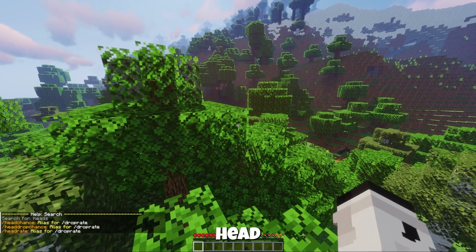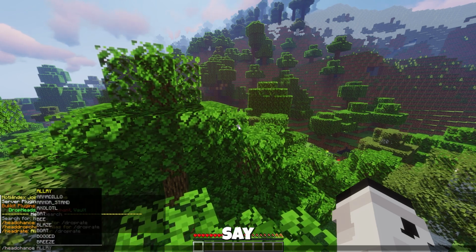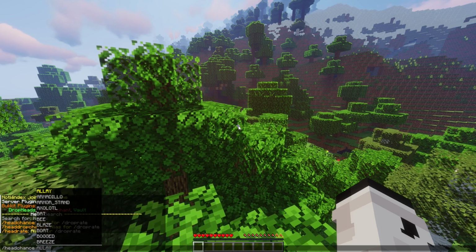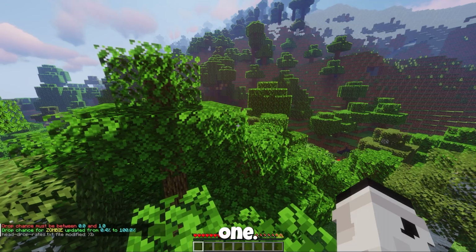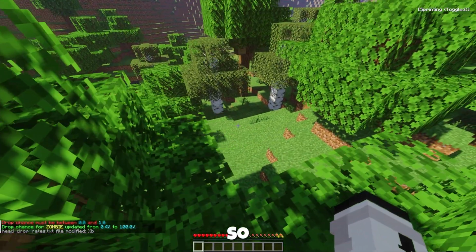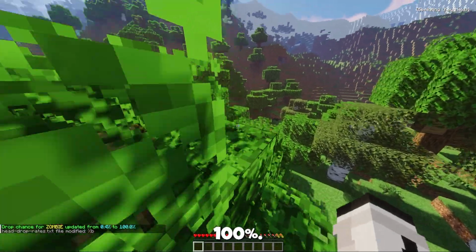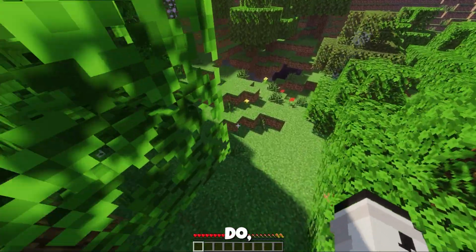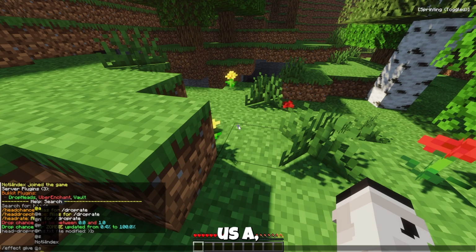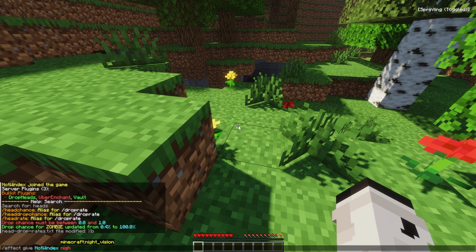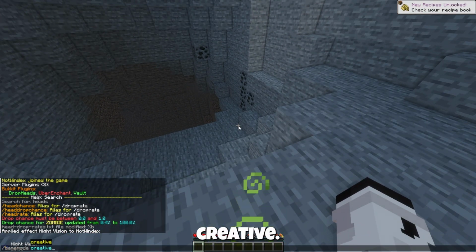So what we can do is do head chance. Let's say zombie 100. Let's say 1. So usually for a zombie to drop a head it used to be 0.4%, but now it's going to be 100%. So what we can do is give ourselves an effect. So now night vision 1000. We'll go down here, game mode creative.